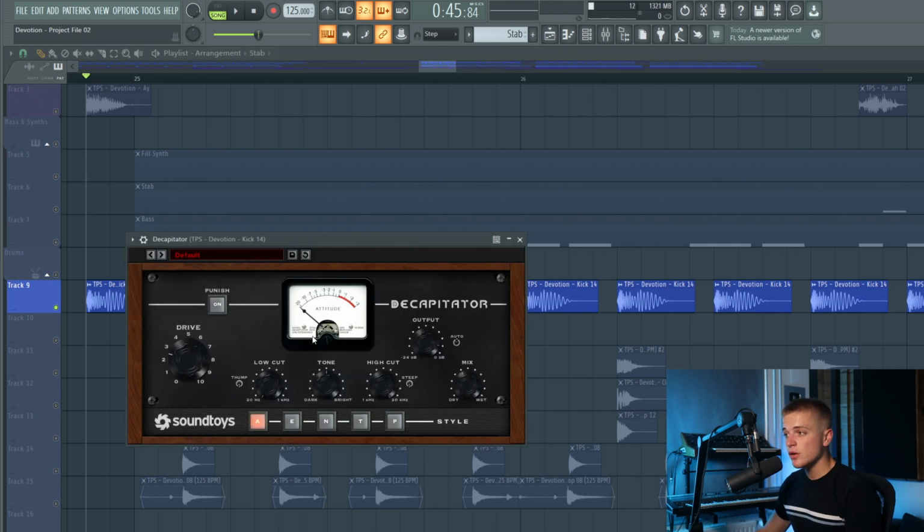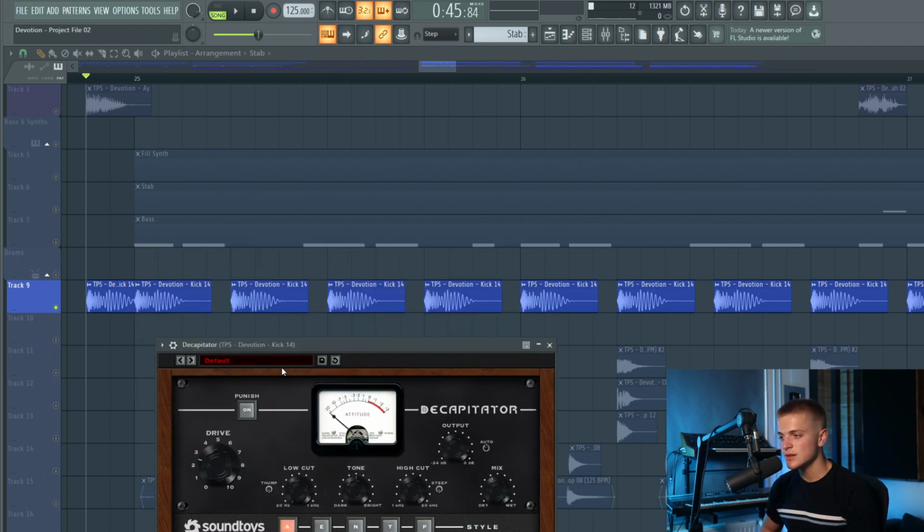There's a tiny bit of Decapitator on this kick. It's a trick that you can use for these kind of kicks to just change the sound a little bit. You can play around with these styles here as well. It's a really great plugin by SoundToys, but make sure you don't overdo it, because then it can make your kick sound smaller instead of bigger because it crushes it so much.